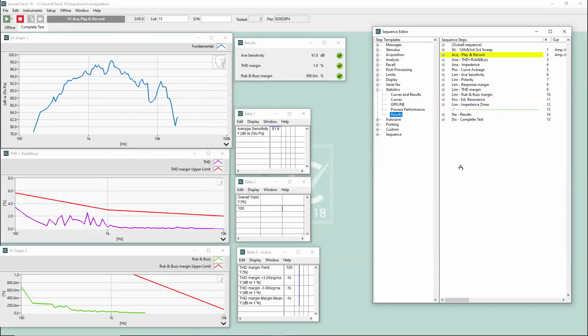Now when I rerun the test, on the results the margin is 1%, and on the table the margin mean is also 1%. If I keep running the test, you'll see the THD margin slightly change, and the margin mean in margin plus or minus 3 sigma will also update to reflect that.